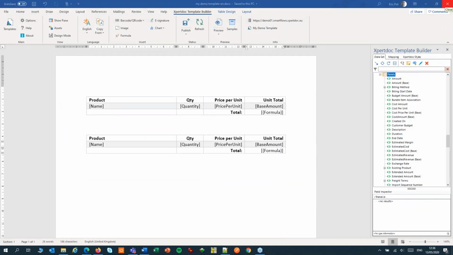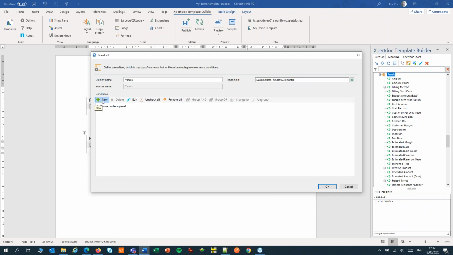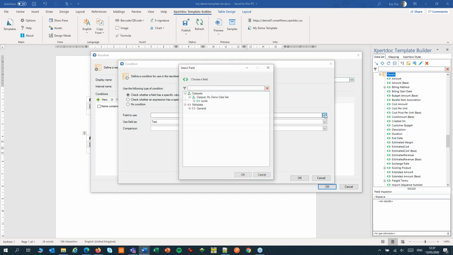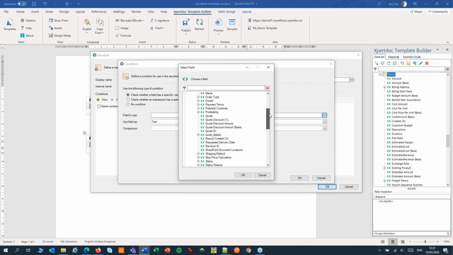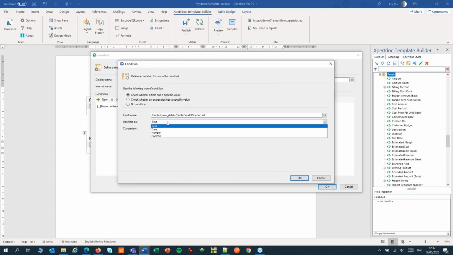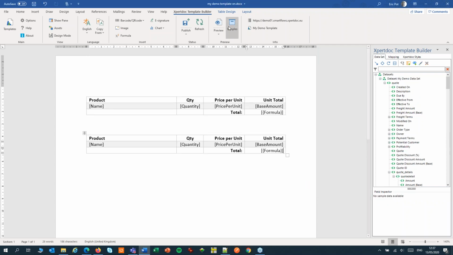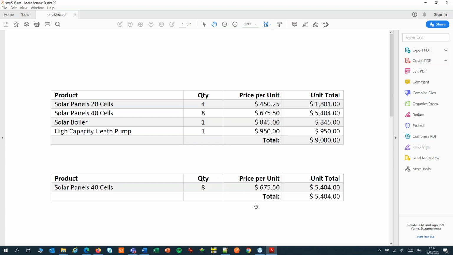Now let's add another condition to our result set. We can select the result set and click the pencil to edit it. We can add a new condition. For instance, the price per unit should be greater than 500. This is a number field. Click OK and OK and preview. This should give us just one row, and that's correct, the only panel with a price over 500.